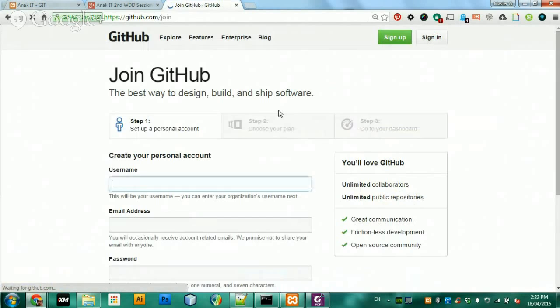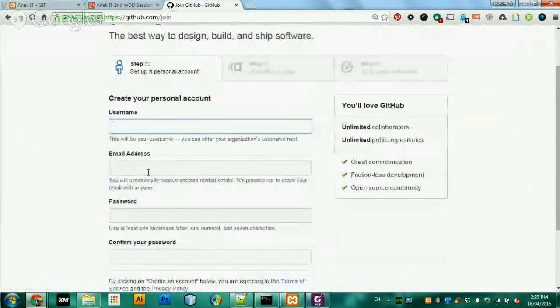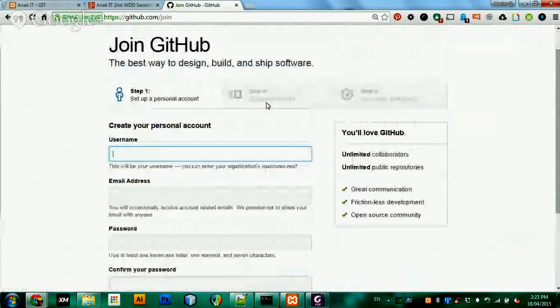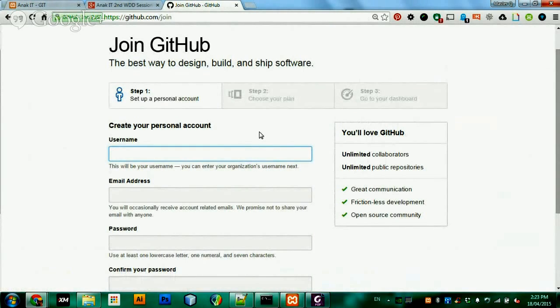When you sign up, it's the usual process: your username, your email address, password, then your plan, your dashboard. Now GitHub has a payment plan and a free plan. GitHub is completely free except for some of its extra features which you have to pay for.